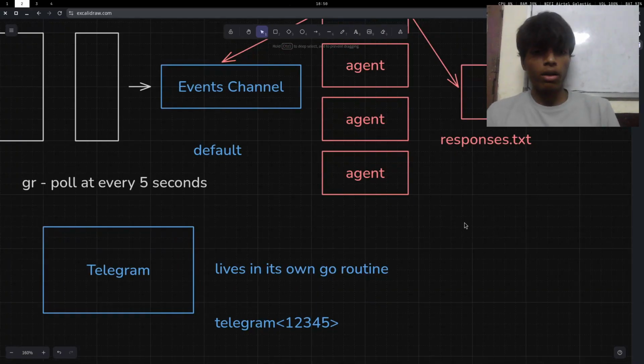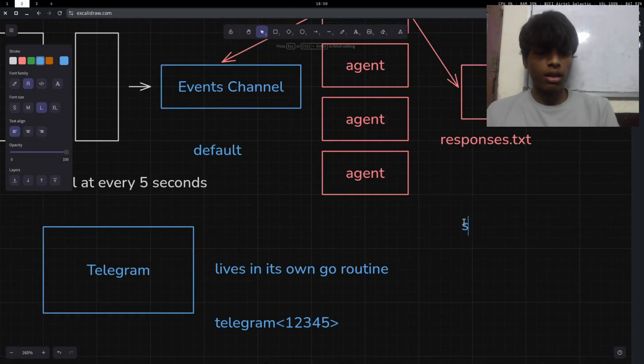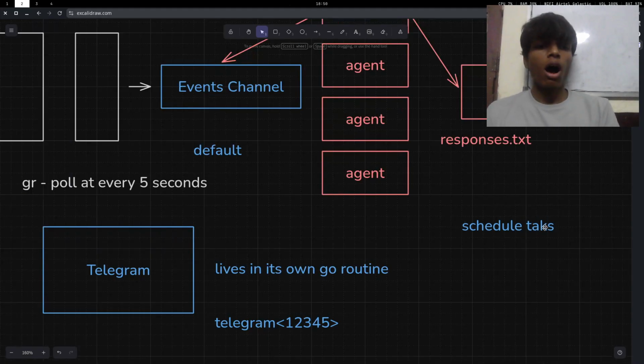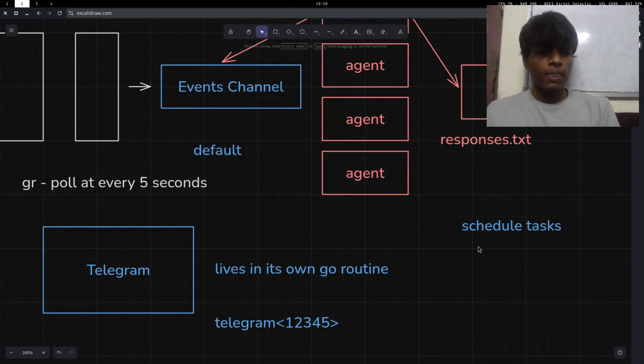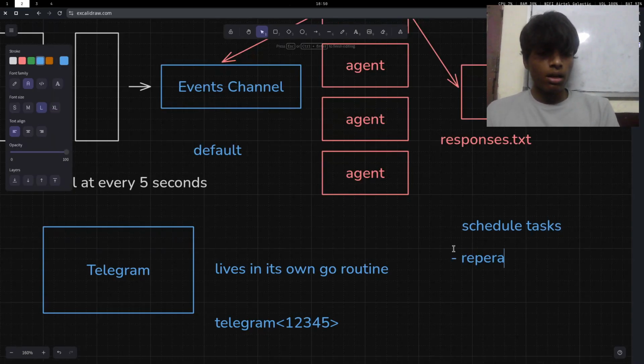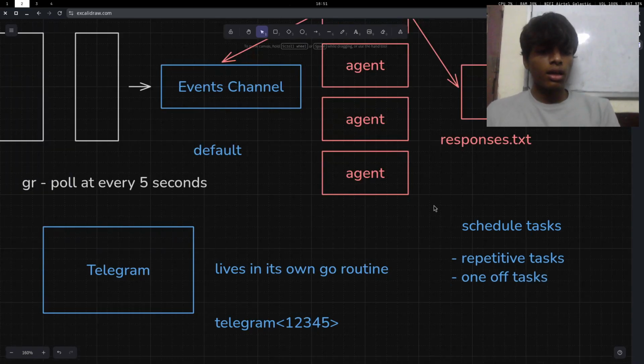Oh, by the way, I also gave it a scheduling task. Now this is the cool part, schedule task. It can do repetitive tasks, and it can also do one-off tasks, and they live in their own Go routine. Yeah, everything is a Go routine now.